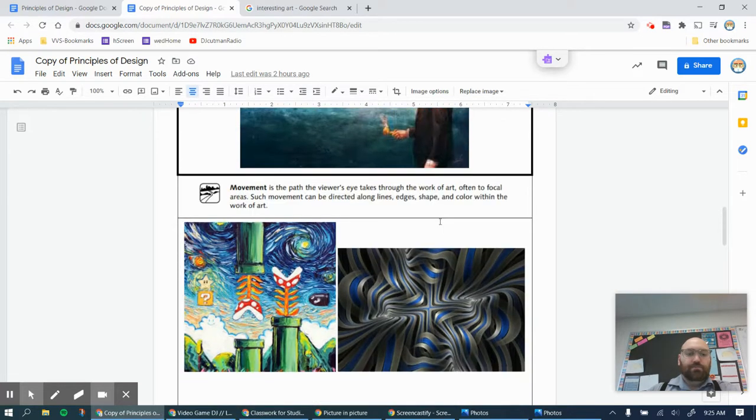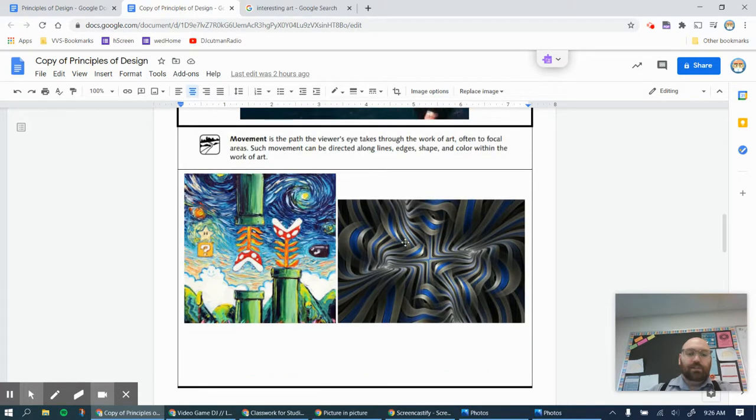Moving on to movement. Movement is the path the viewer's eye takes through the work of art, often to focal areas. Such movement can be directed along lines, edges, shapes, and color within the work of art. All right, so lines are an easy way to show movement. When we look at a work of art, we are looking all over it, and sometimes our eyes follow lines.